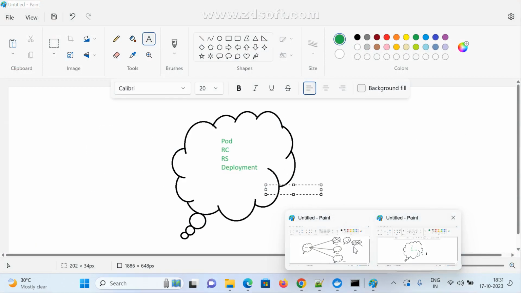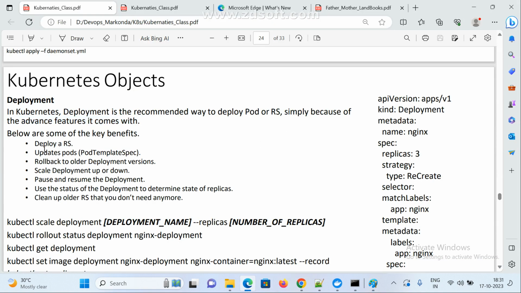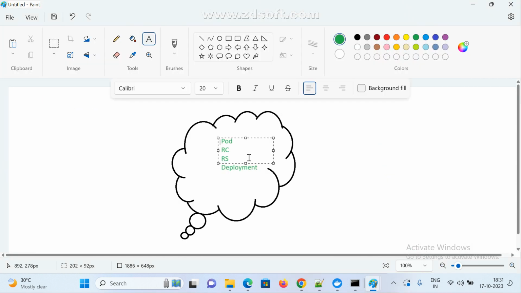We can use a pod, a replication controller, a replica set, or a deployment. But compared to these resources, what are the extra features here? What features are not available there? Now we'll see. See here. With the help of the deployment object, we can deploy the replica set and also update the pod templates anytime. If you want to, we can update, we can modify, and we can redeploy it. Even here also we can update, modify, and redeploy.